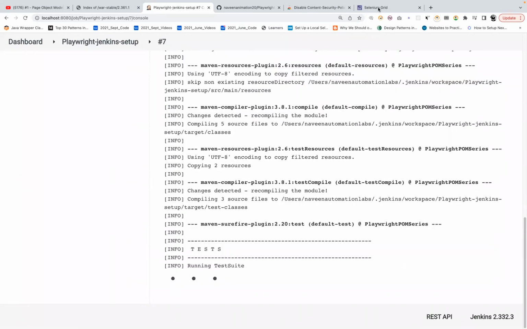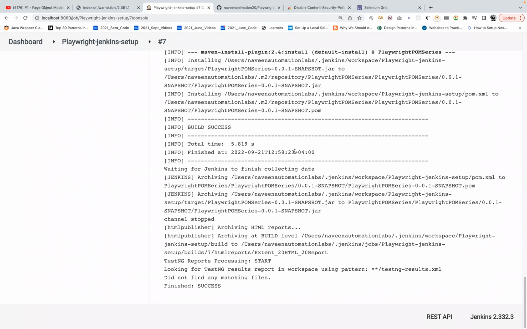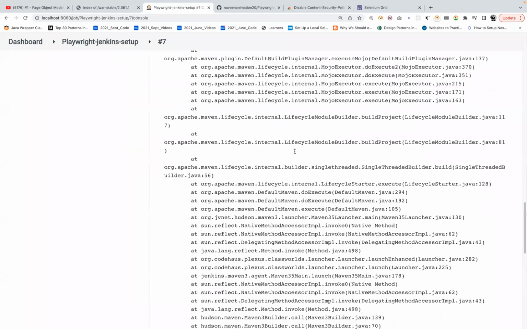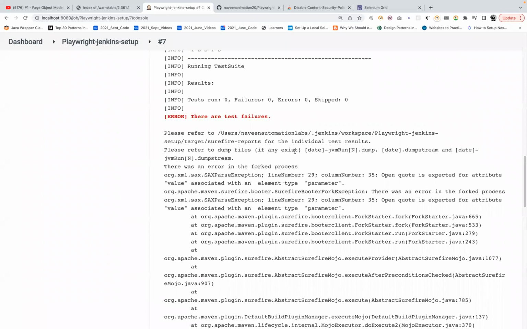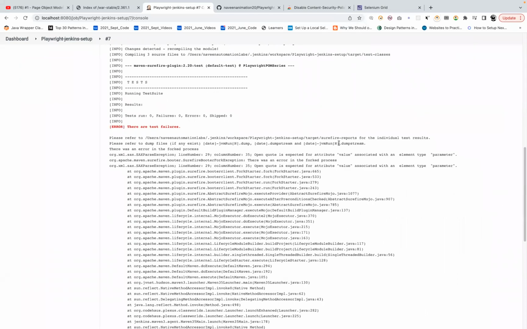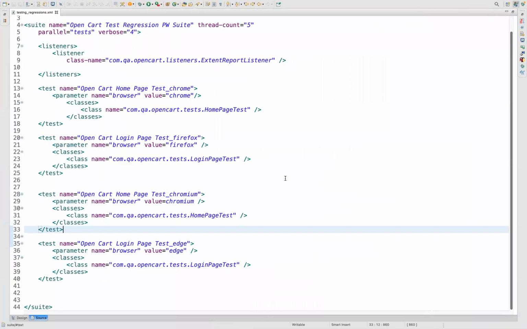And then I'll wait. Okay, the test got started. Oops, something is wrong. See, it's saying that there are some test failures, but why? Just a second. Value associated with the parameter. Oh, I think we made some mistake in the test part.